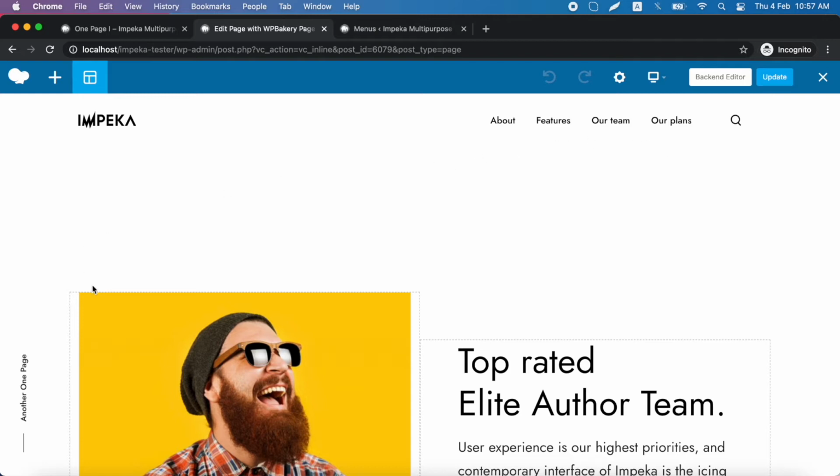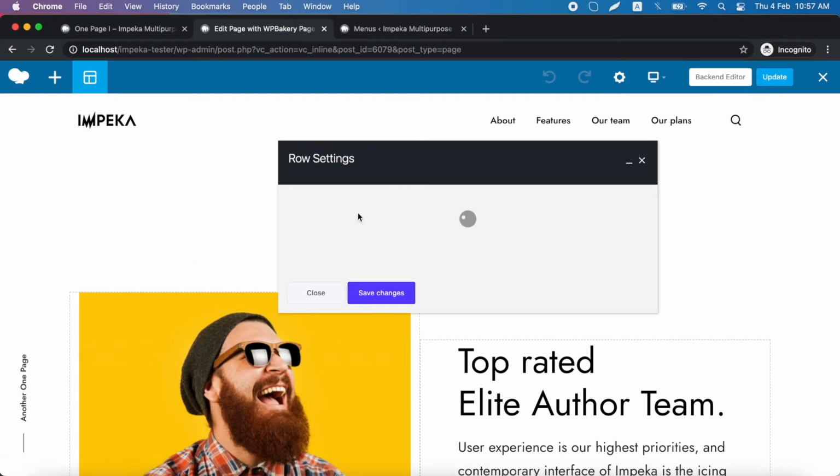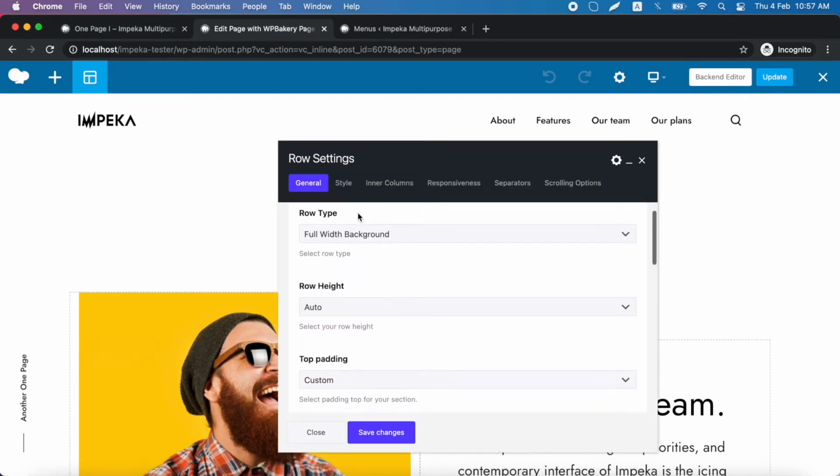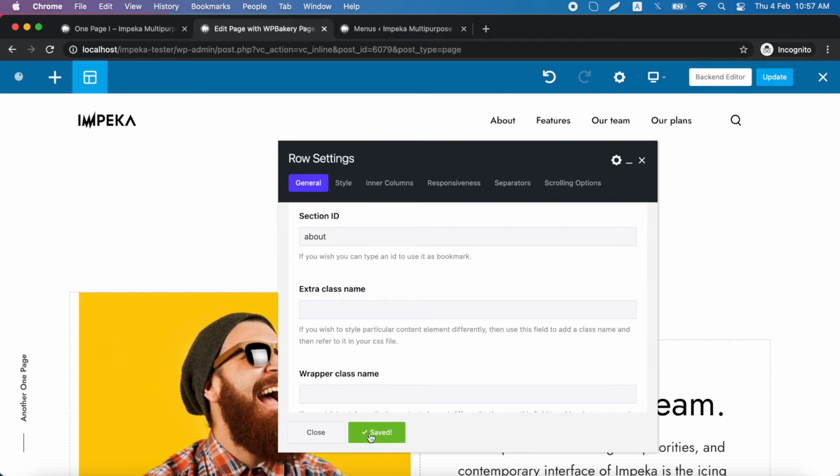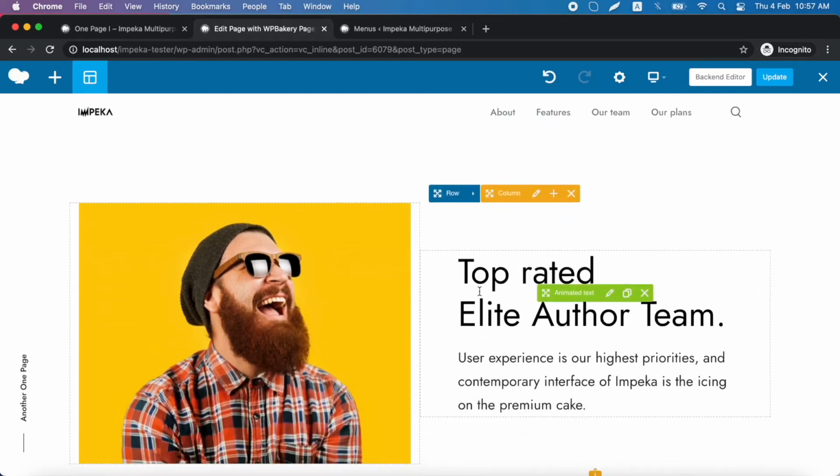So let's go to the first row and we click Edit Row. And in the General tab, we will find the section ID option. And here we add our section name. Let's add About and we click Save.